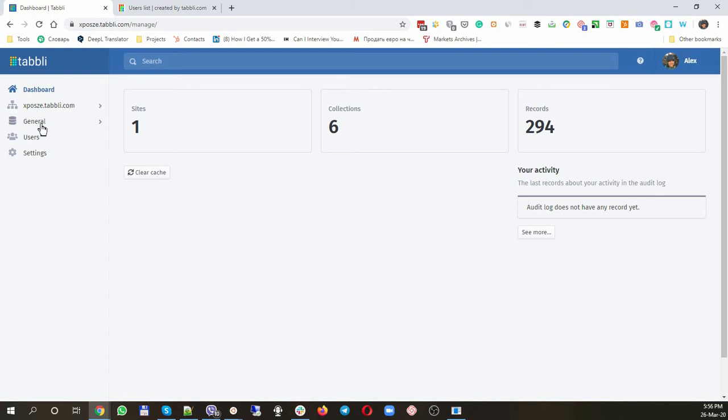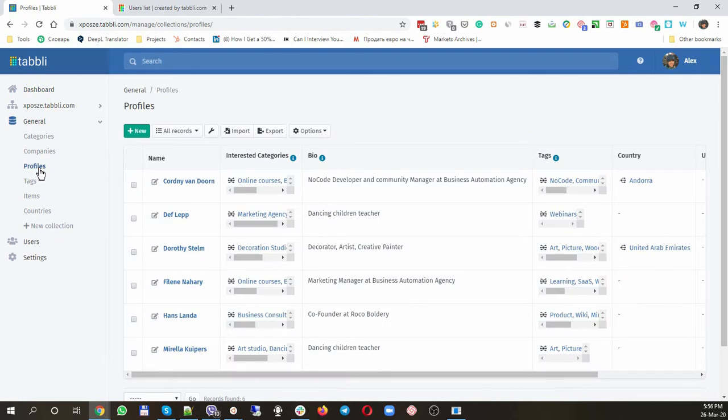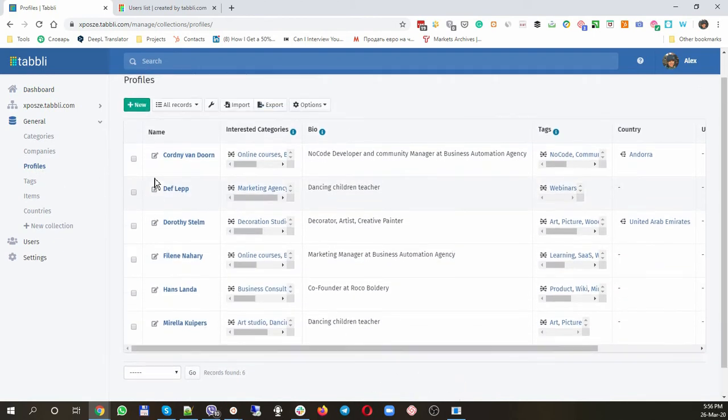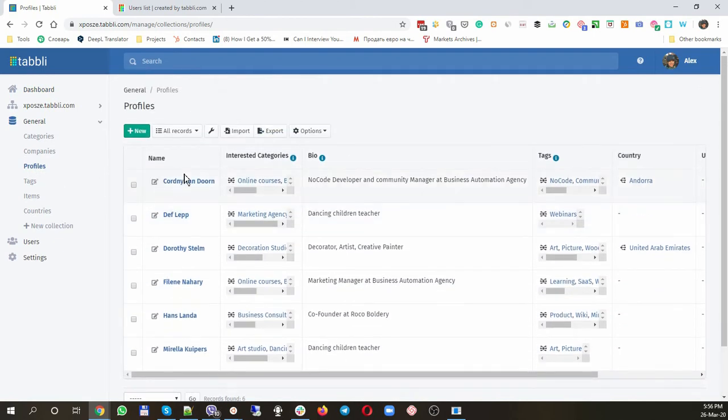I opened this section, general. We can see here many different data collections: categories, companies, profiles, tags, items, countries. And now I repeat, we are focusing only on profiles. I open these profiles. We can see the same data as on the public side, and we can see a little bit more, interested categories.